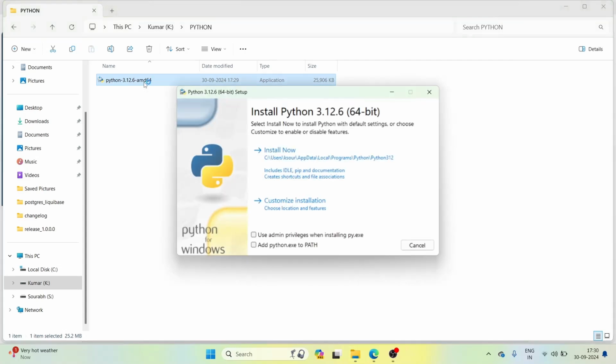It has opened a wizard. You can see install Python 3.12.6, 64-bit. My machine is 64-bit. And you can see it is installing in this path: C users, K Saurabh, AppData, Local, Programs, Python 312. So our Python 312 is getting installed.